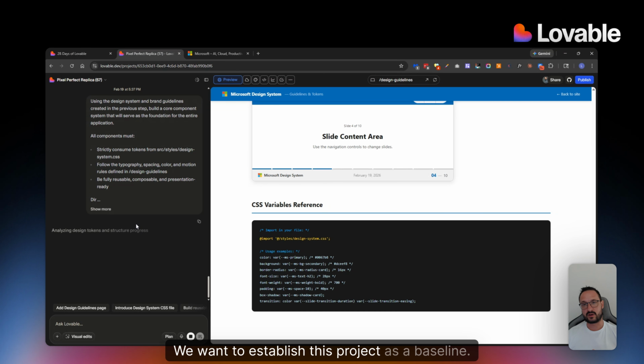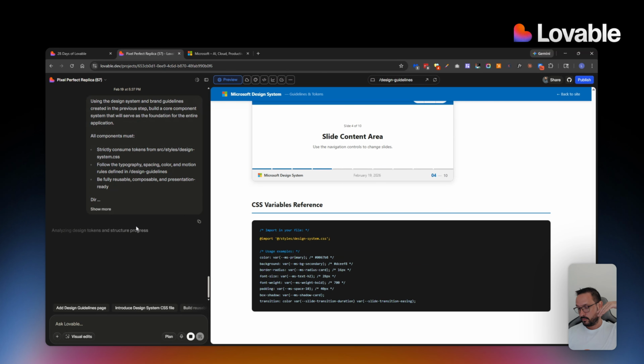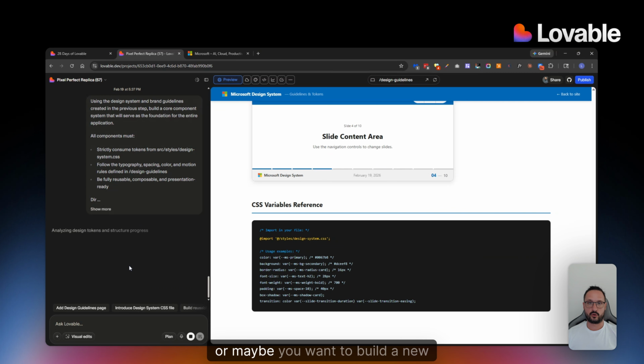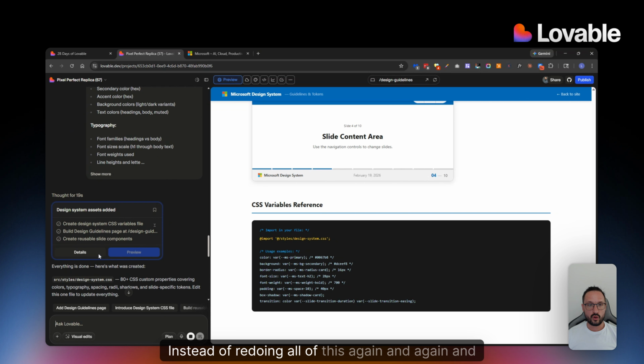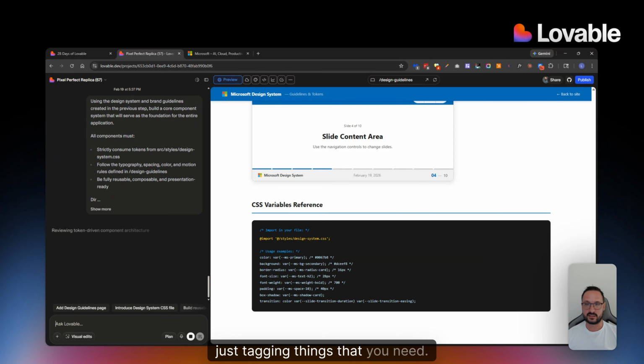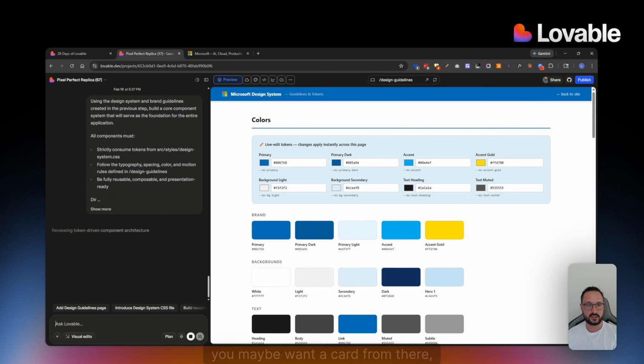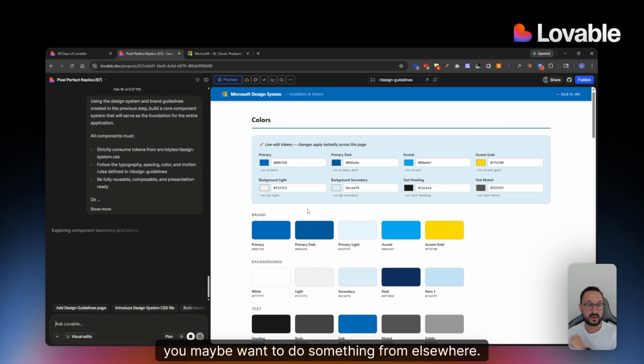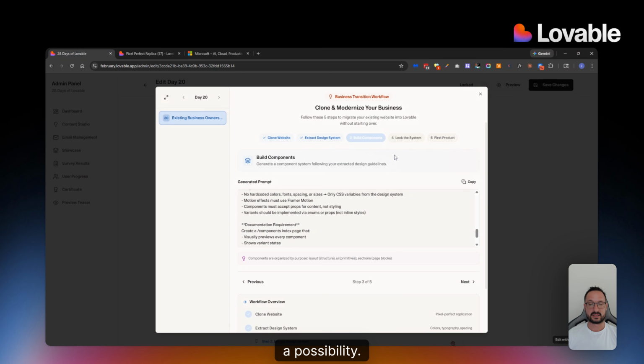We want to establish this project as a baseline. So if you want to prototype something later down the road, maybe you want to build a mobile app, or maybe you want to build a new derivative of your company, a new department, new vertical, you want to activate a new market. Instead of redoing all of this again and again, you are actually just tagging things that you need. You maybe want a hero section from here, you maybe want a card from there, you maybe want to do something from elsewhere. The key is that cross-project referencing is what makes that a possibility. Let's let Lovable finish this step, and then I'll come back to lock in this system and work on that first product to make it look 100% on brand.